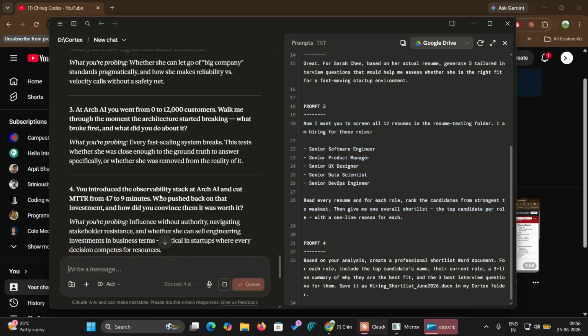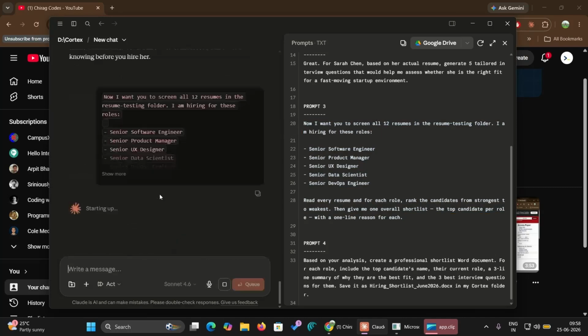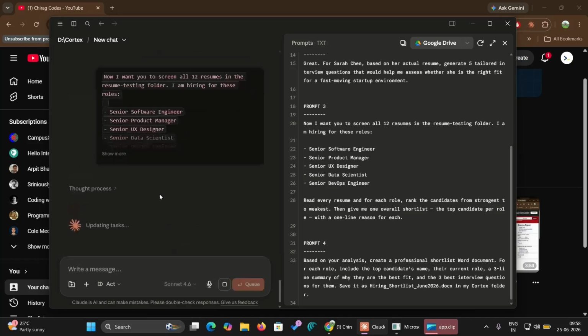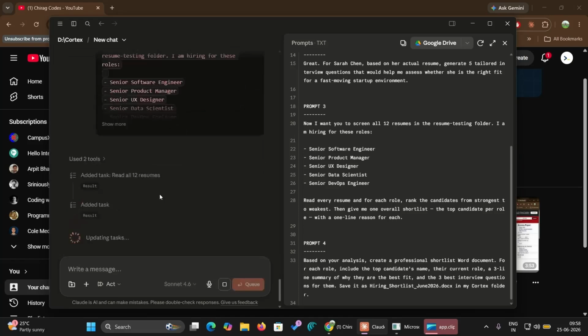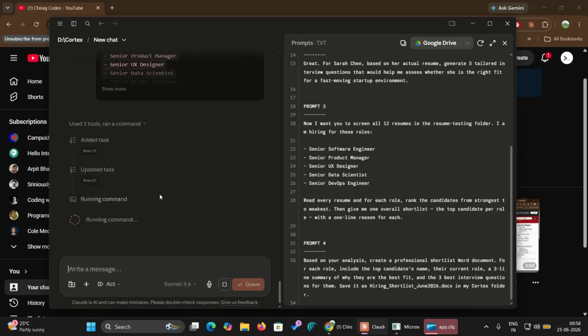This will consume a lot of tokens. That's the only kicker. But maybe down the line, token consumption will be optimized. But in cases of thousands of resumes, this can be an issue.